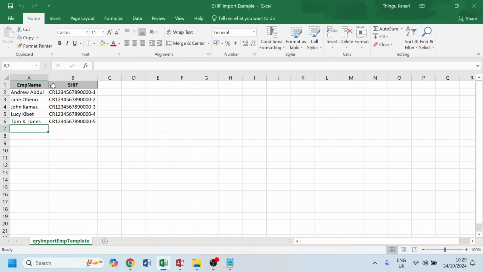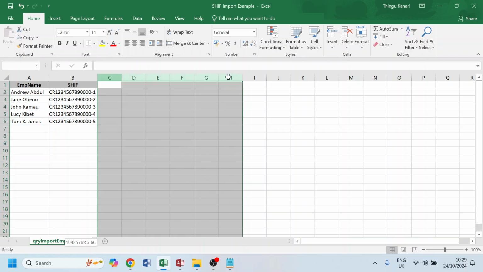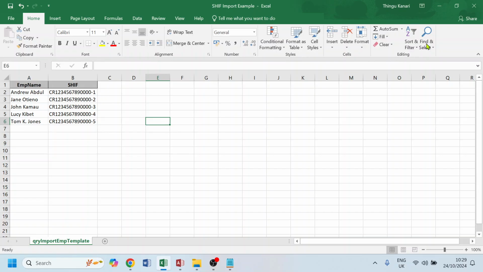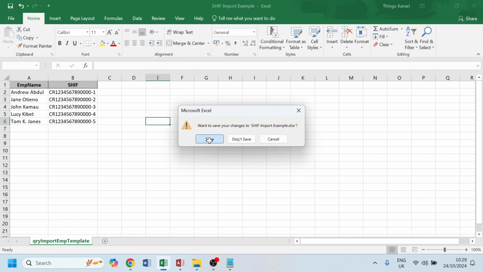For importing, you need to make sure that your Excel file looks exactly like mine. What I mean is, it should only have 2 columns. The heading of the first column should be Emp name with your list of people, and the heading of the second column should be SHIF, exactly SHIF, no spaces left, right, with the SHIF numbers. These are some fake SHIF numbers I've put in, but based on the format as we've seen. So make sure you don't have other columns on the right or other rows below. Okay, so once you have your data in a format like that, let's close it.